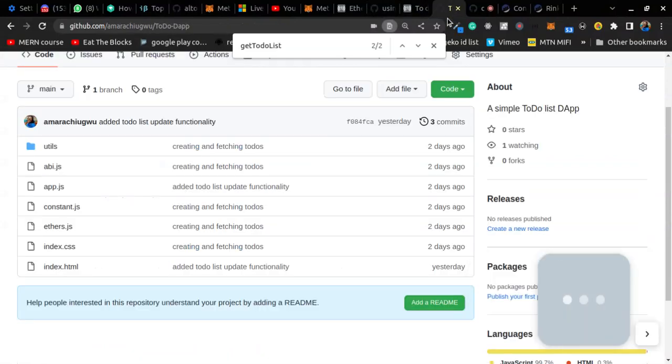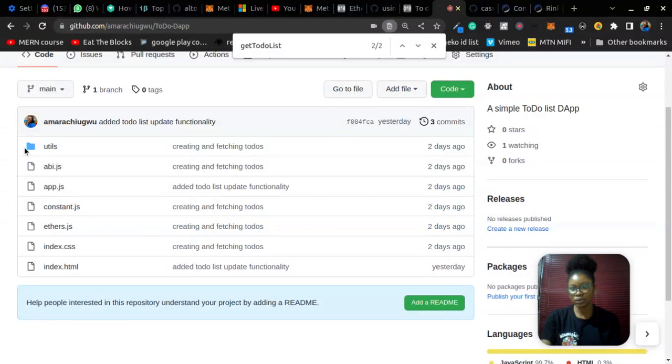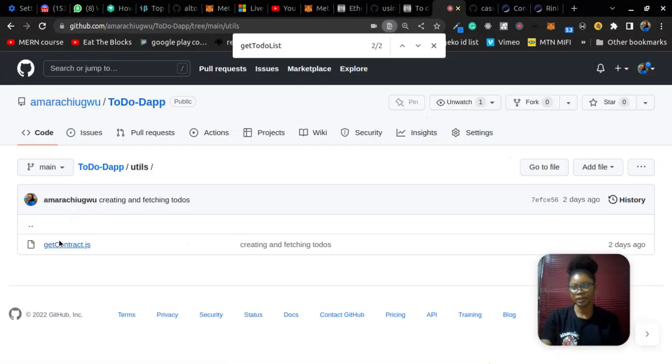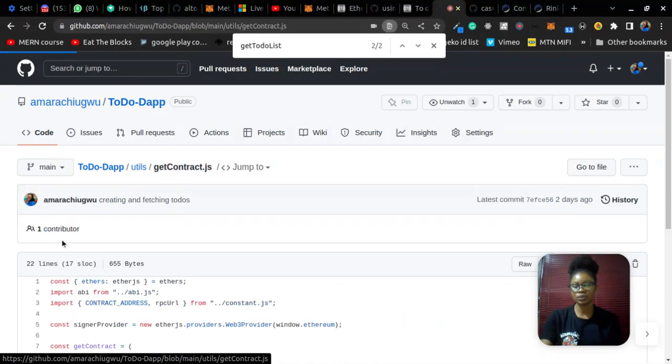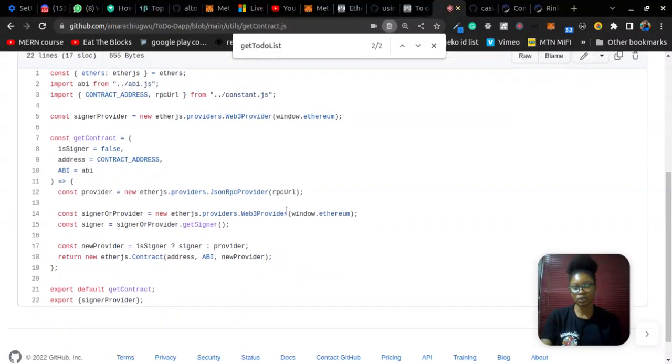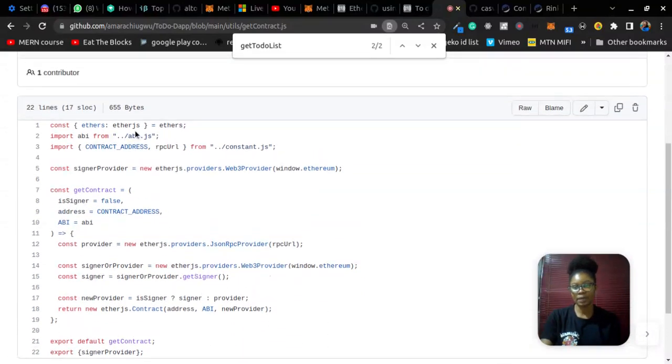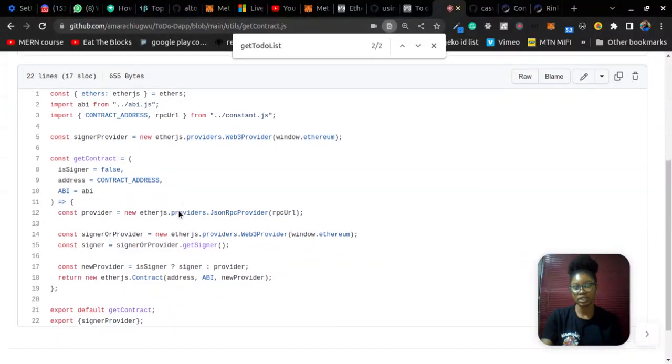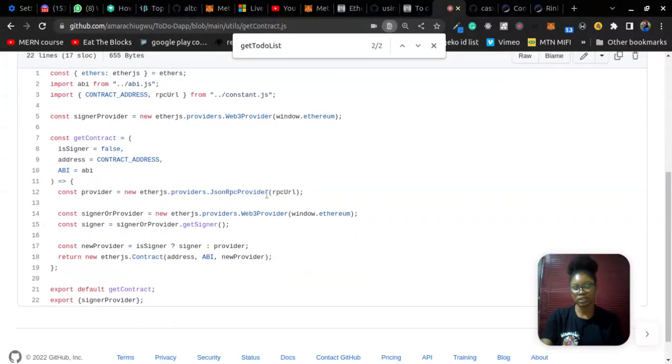Okay, let me go over the code. So here now, I have my utils. This is basically what handles the interaction. This is where we connect to MetaMask, and this is also where we connect to our smart contract. So we are using providers.web3 provider. This is a function that is given to us by Ethers.js. We are using an RPC URL either from Alchemy or Infura.